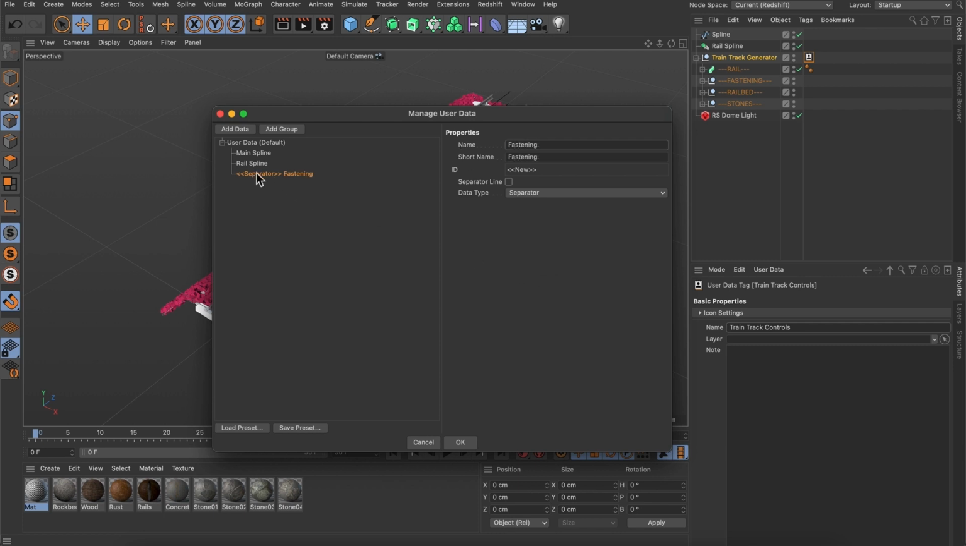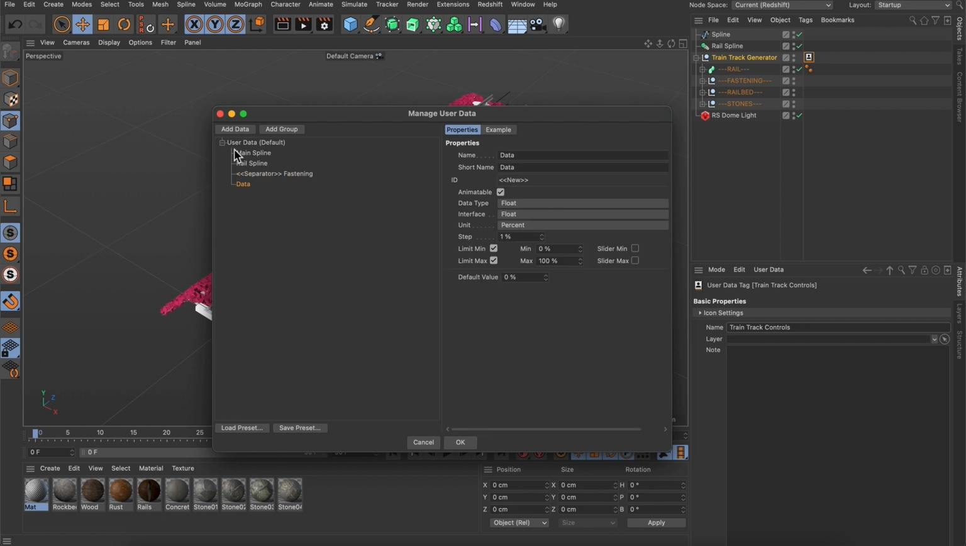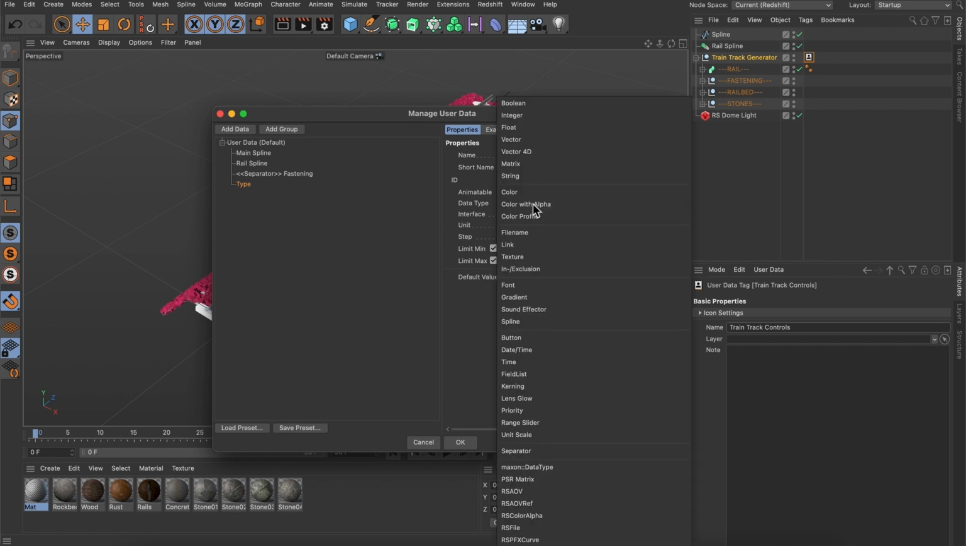And next, I'm going to create the interface for the fastening type. So let's add some data. And what we need here actually is something to swap the reference object inside of the instance object we have here in the fastening section. So I'm going to set its name to type, and now we need the right data type. So float is not correct.